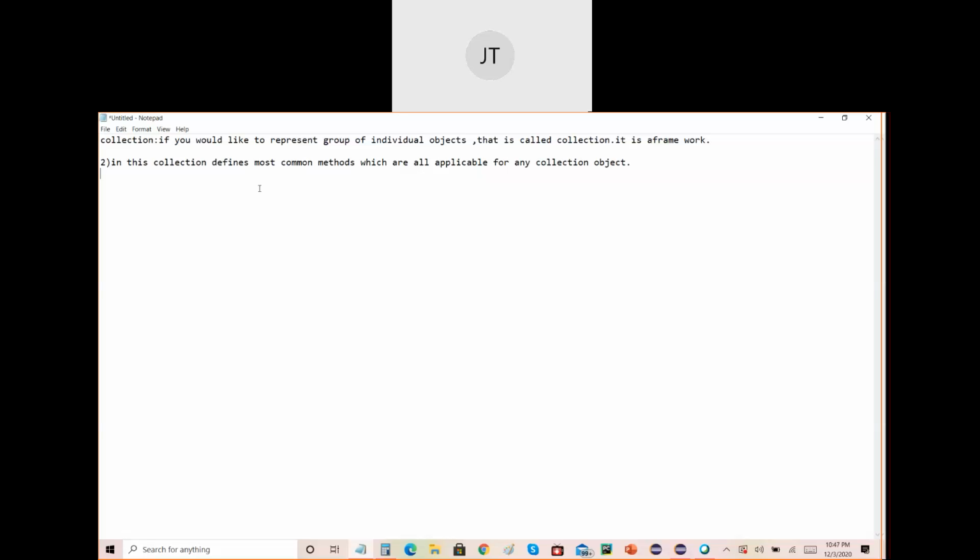So the collection is an interface, and the multiple things of interfaces are going into the framework. In general, the collection interface is mostly known as the root of the collection framework. These are the three points.